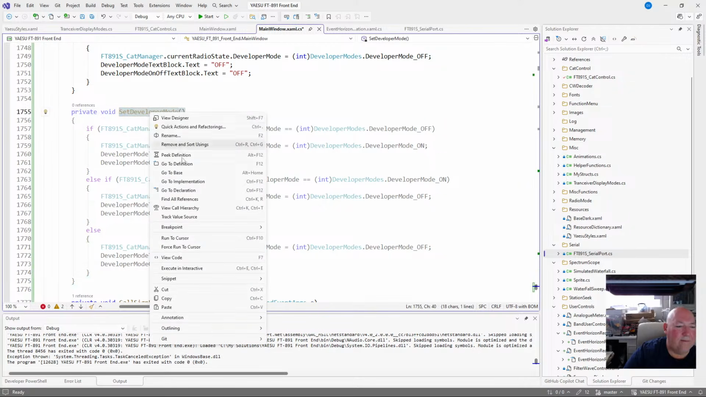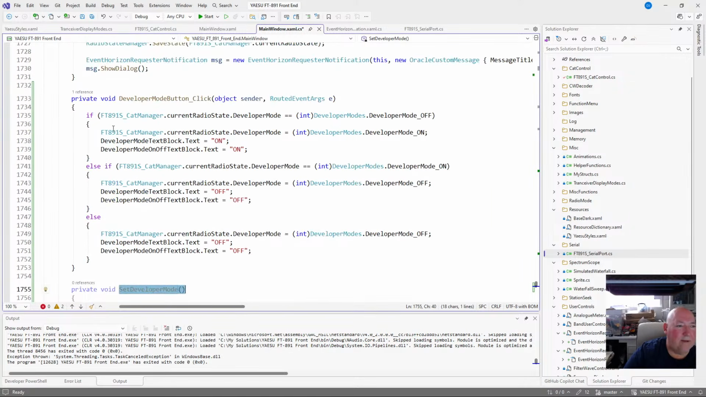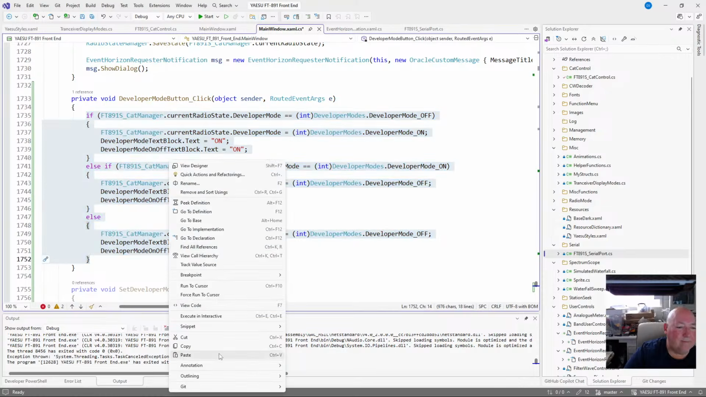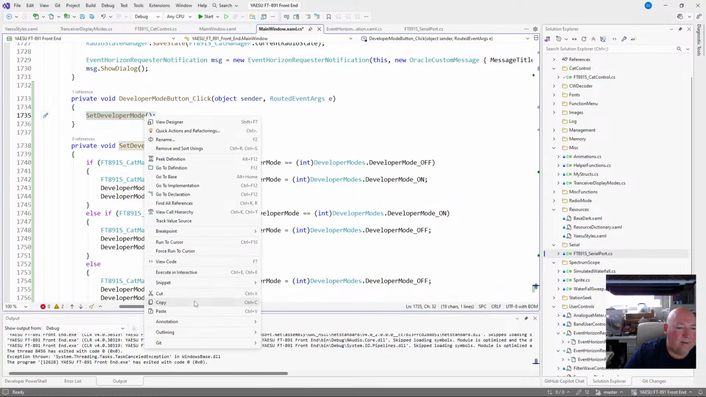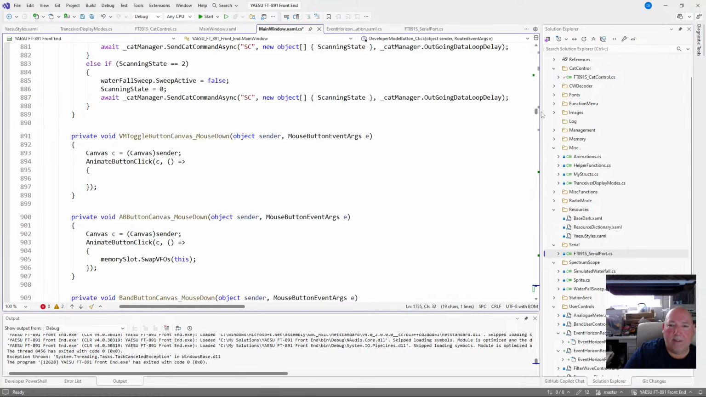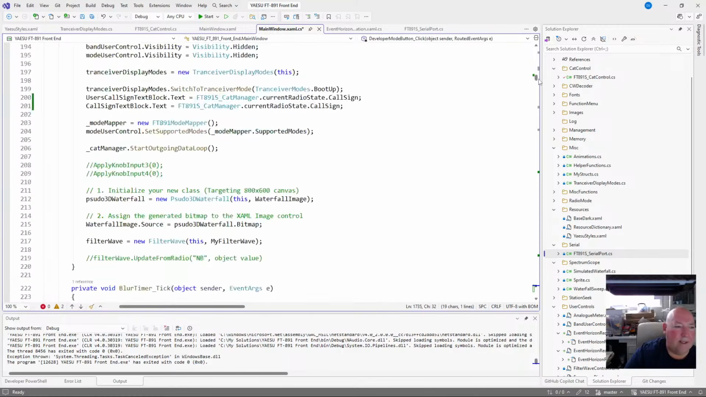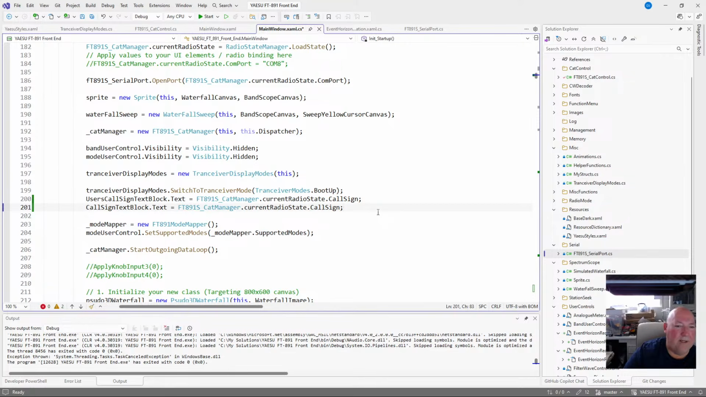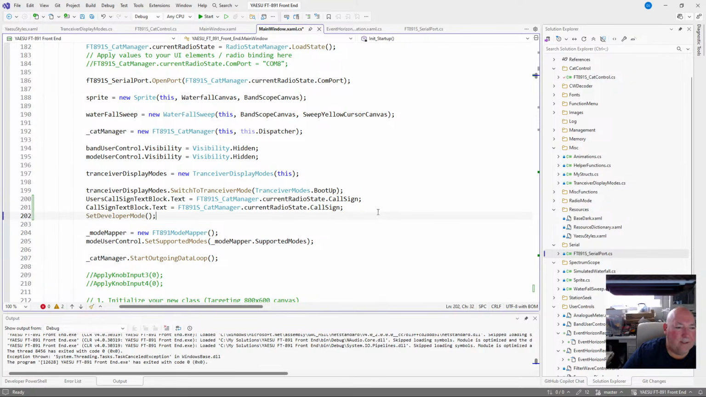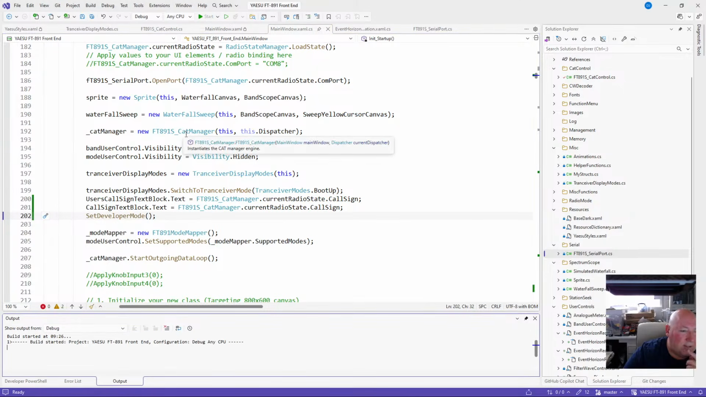So copy that, get rid of this bit, and we're going to put this up the top with the other bit. There we go. We'll put it here on boot up. Set developer mode. There we go. Okay, let's see if it'll do it.